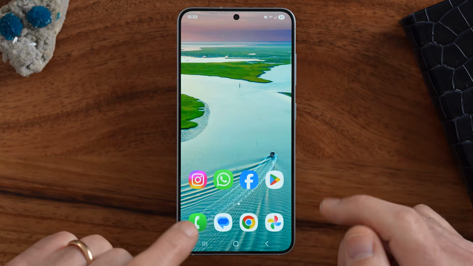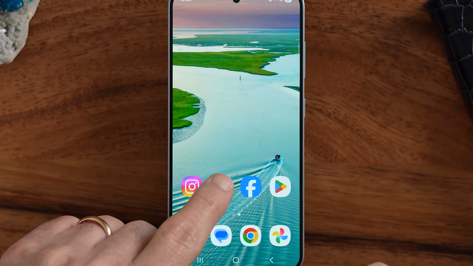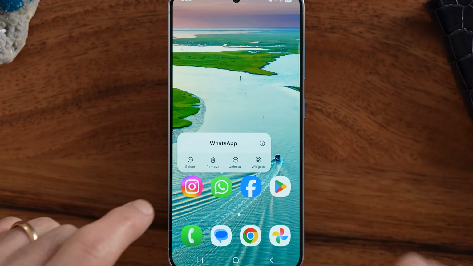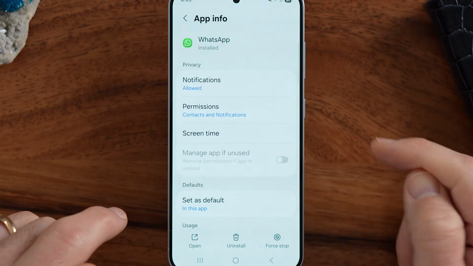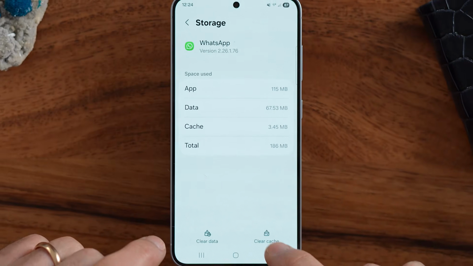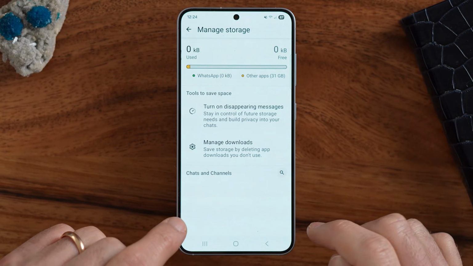Now to be able to remove this information and restore to the backup, I'm going to press and hold on the WhatsApp app and tap on the little I at the top right. All we need to do from here is tap on storage. We're going to clear the cache and then clear the data.